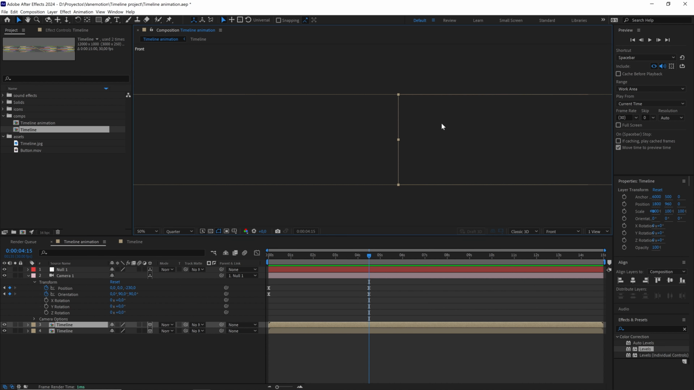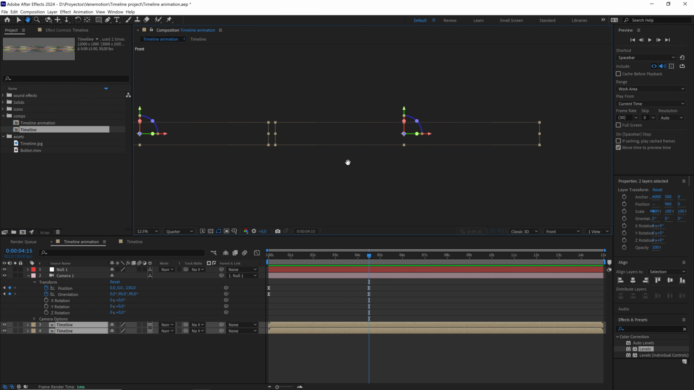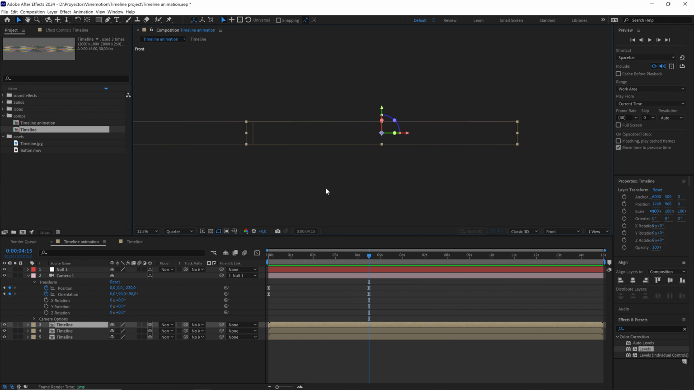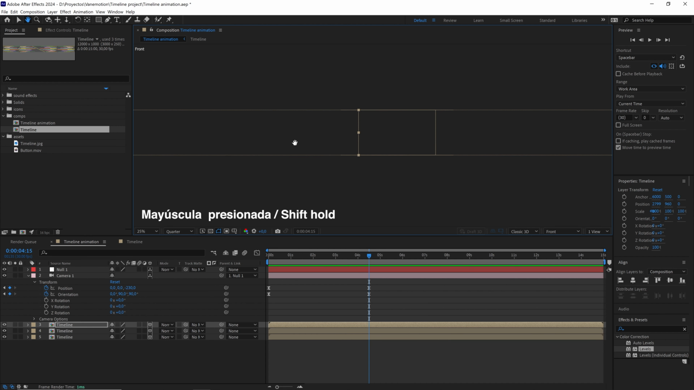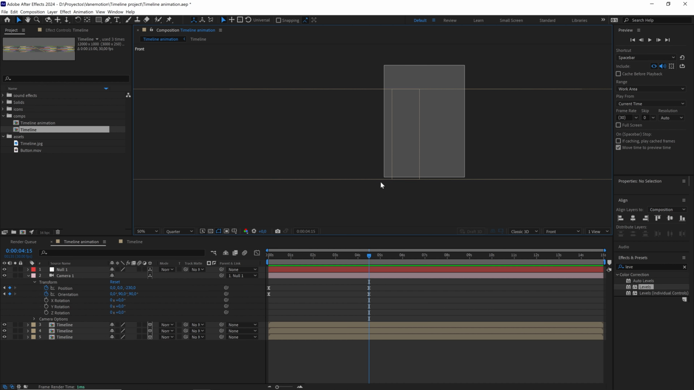To avoid this, I select this composition, and with the Shift key pressed, I move it a little to the left to overlap it slightly. I make another copy of this composition. As before, I move it to the right, leaving it superimposed over the previous one, to avoid the above-mentioned problem.